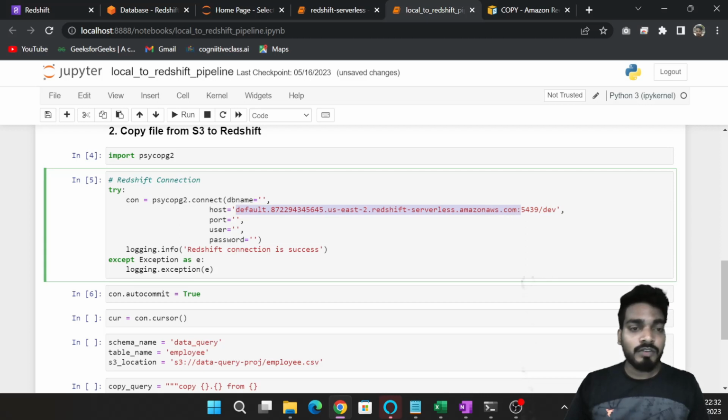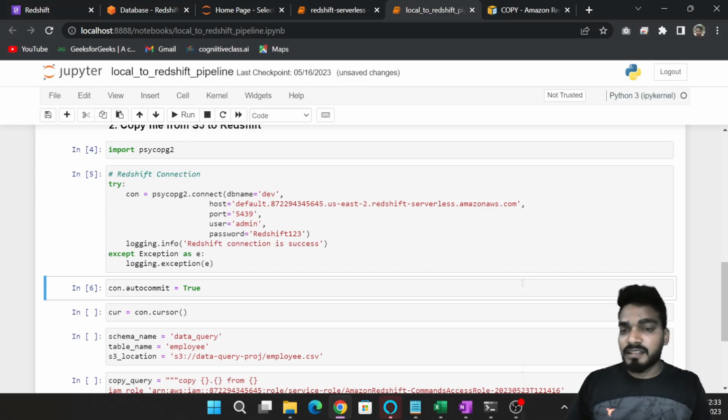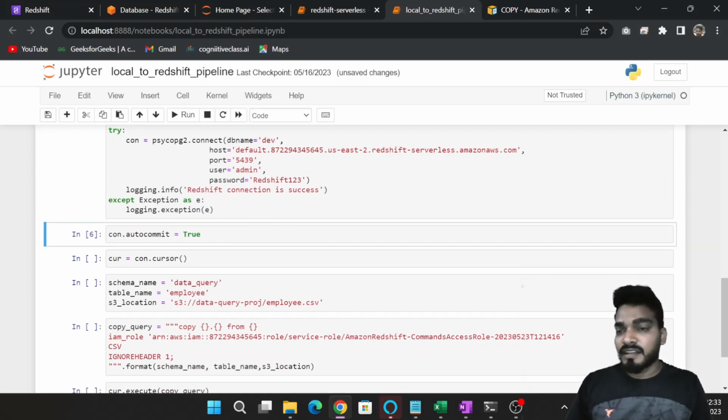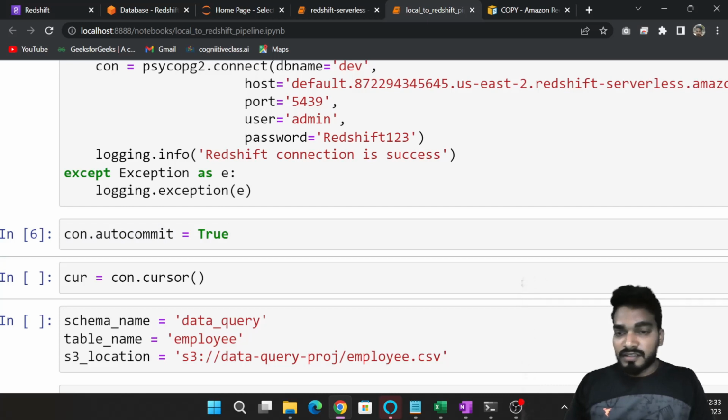In the first part, paste it down. Up to this part, this is the host part. After that, 5439 is our port and dev is our database. So in the place of DB name, we will paste DEV, and in the place of port, we will write 5439. Our database username is admin, and we enter its password. If we run this, our connection is now successfully created. After that, you have to set connection.autocommit equal to true. Run this command. After that, create a cursor.